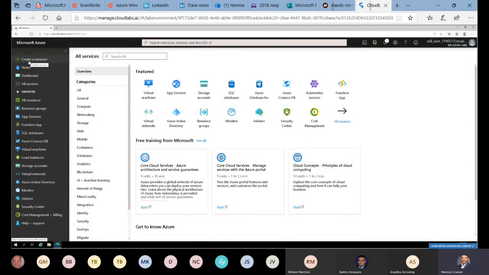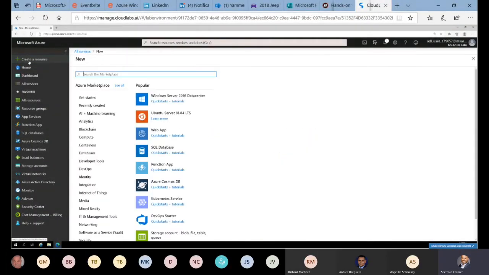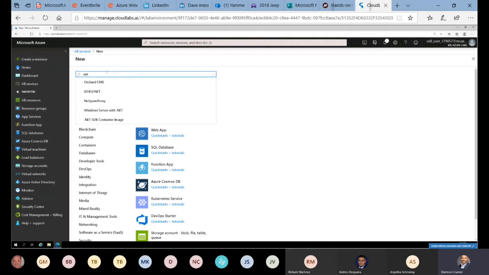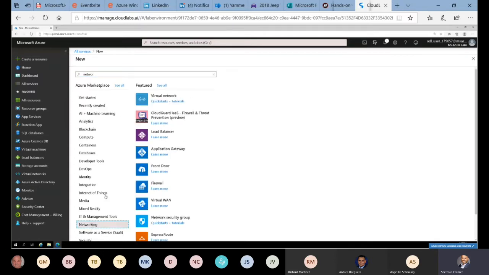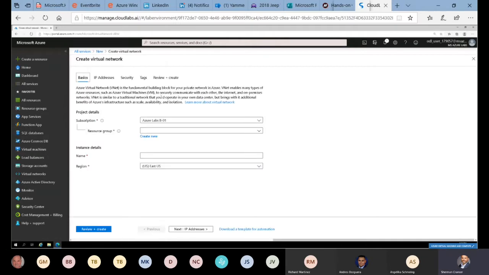All right, so let's go ahead and create a resource. We're going to click on the Create Resource tab, and we're going to get into this. What we want to do is type in networking, and then we're going to see virtual network. We can click here, or we can go down to networking down here. If I clicked on networking, this is the virtual network. Click on the virtual network first.